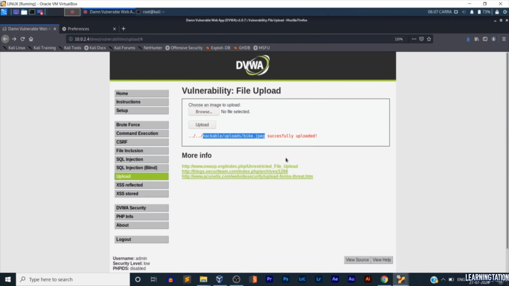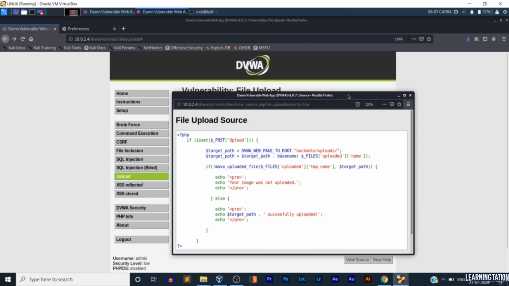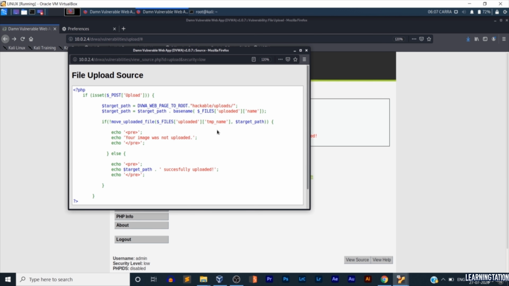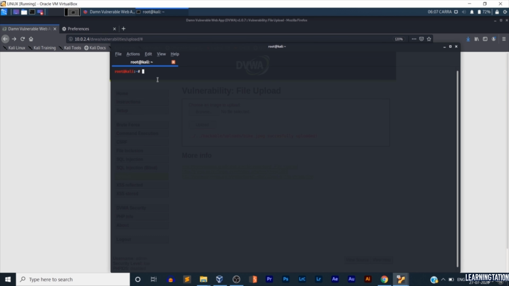So let's get back here. As you can see, in the code there is no filter here, so you can upload anything. So I'm going to upload a PHP shell here. How can you upload a PHP shell here? Let's create a PHP shell.